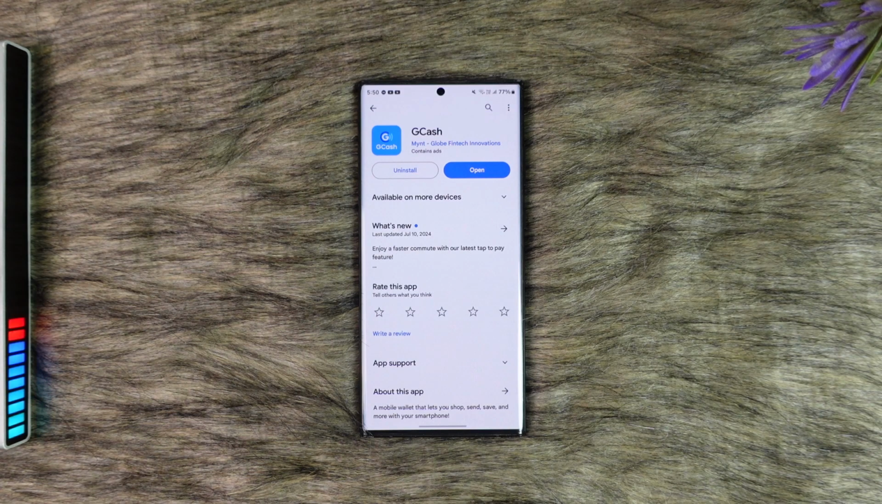First is to unregister old device. If you still have access to the phone, open GCash, go to Profile, Settings, Account Security, and unregister the phone. If you don't have access to the old phone, you can proceed to the next steps.